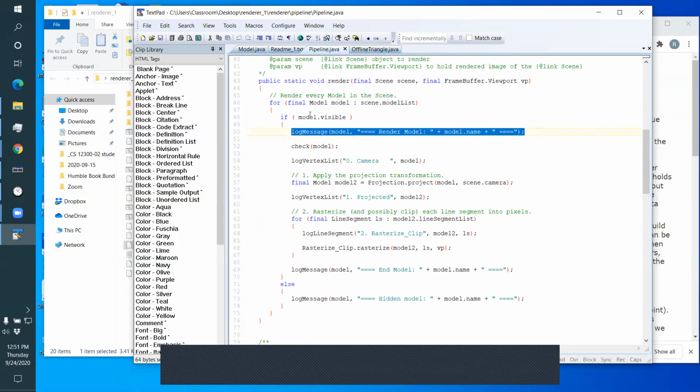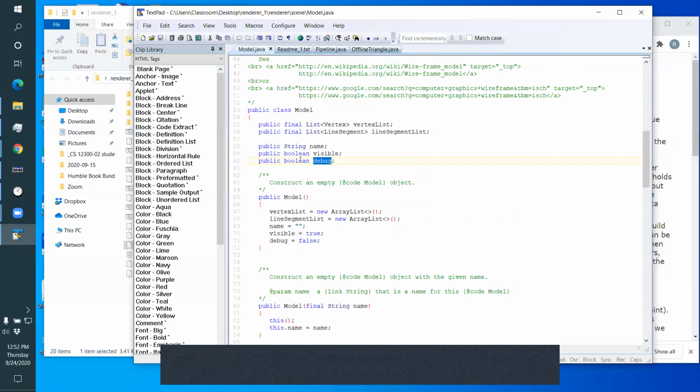Okay, so up here, if the model's visible, we log a message that we're about to render that model. If the model's invisible, we log a message that there was a hidden model. And notice this is where the model name can be useful. See, I'll say hidden model, and then I use the name in the model. See, that was the other field in the model. So now you see how these fields are used. They're really useful for debugging. This can make the model visible or invisible.